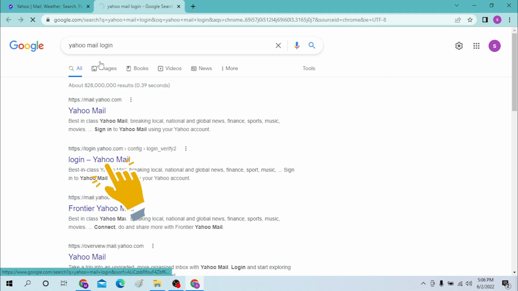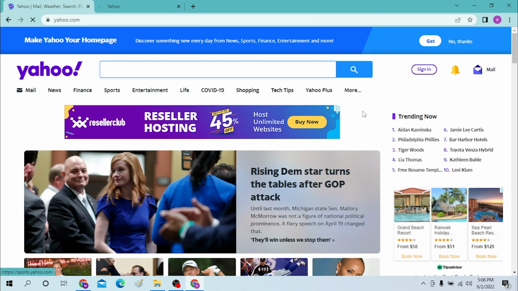Yahoo. Click over there, and on the home page you can see the mail option available over here at the top right corner of the screen, and you can see the option pop up, sign in to view your mail. Click over there to sign in.